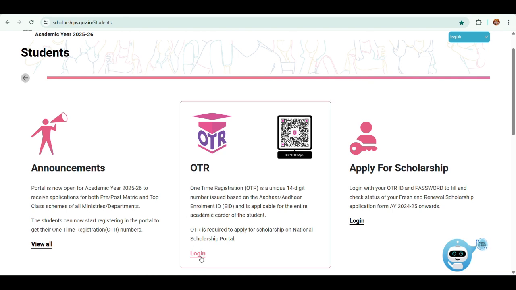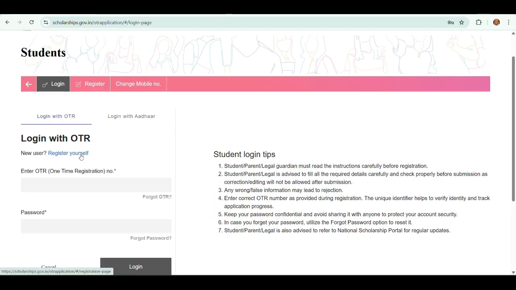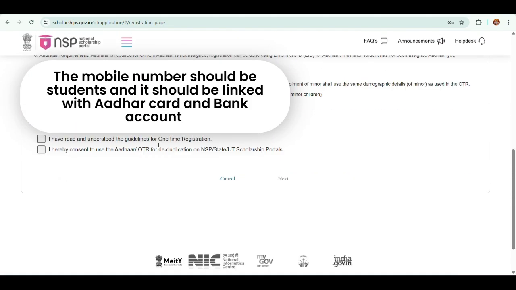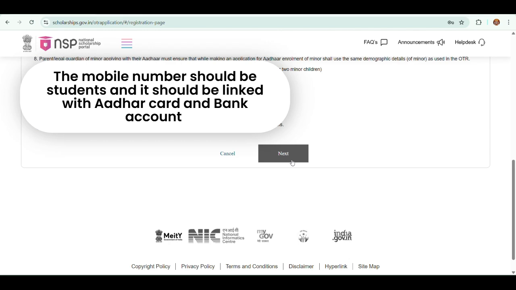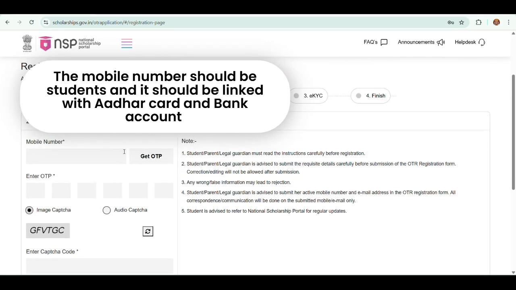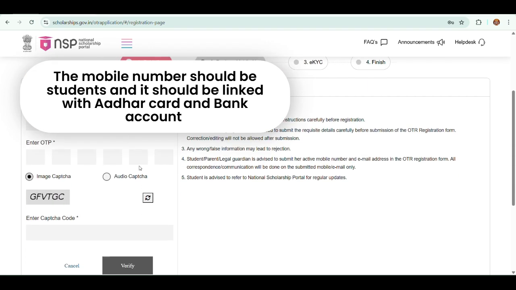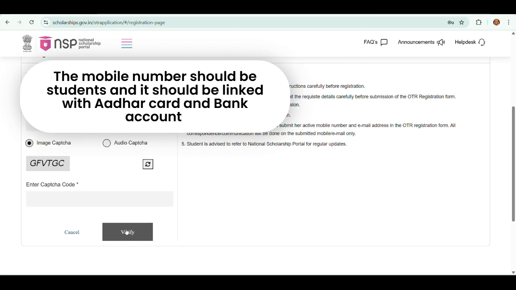If you are new, click on the OTR, that is one time registration. Click here for login. It will redirect to one more page. Click on register yourself. As you are a new user, click here to register. Accept the guidelines and click on next. Enter your mobile number, verify the OTP, give the captcha and verify.